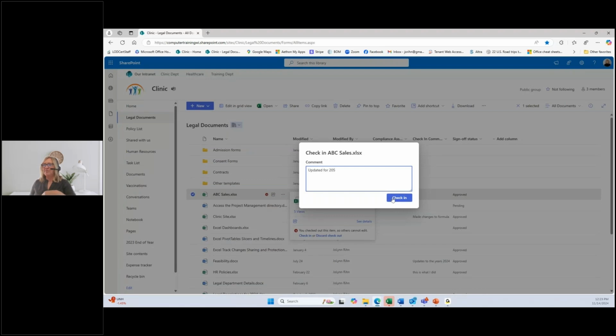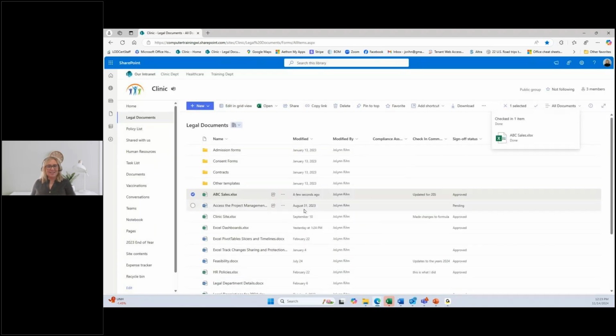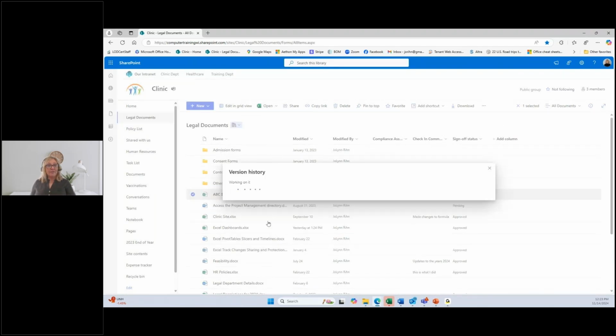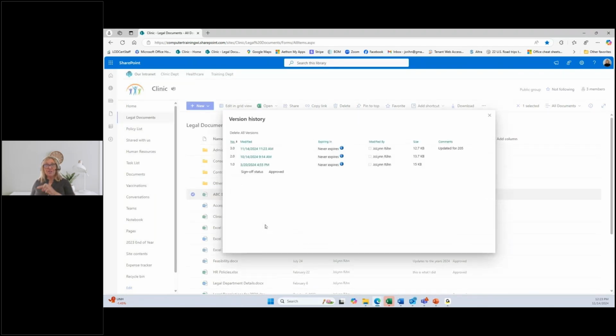Oops, I'll just keep that. I'm going to click check in just so you can see. Then if I go back into that version history again, it's going to show that version of what I just changed. And in the column on the right for the comments, it shows the comment that I put in when I checked it back in, just so you can see these columns.